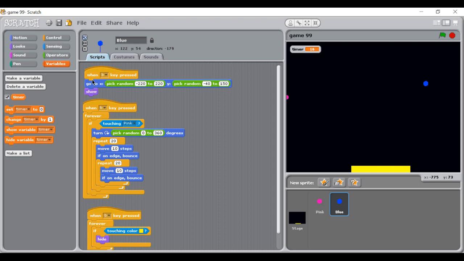This ball will also start working when you press the key B. As soon as you press the key B, it will take a certain place on this particular stage.